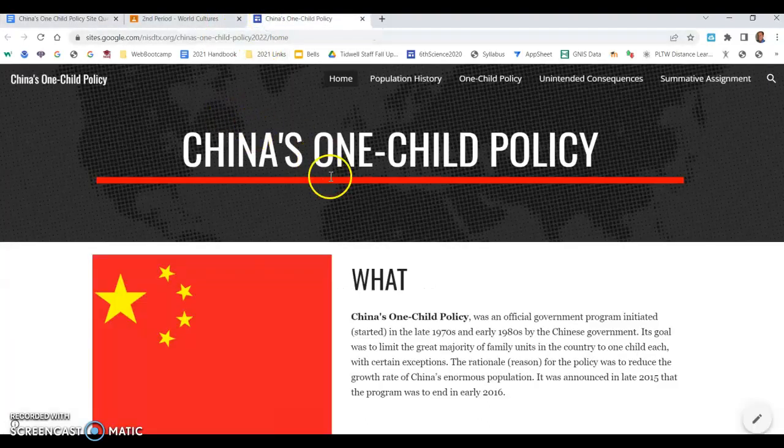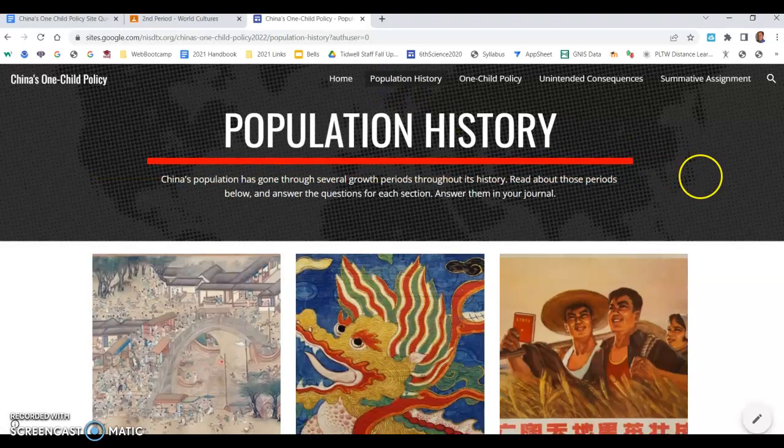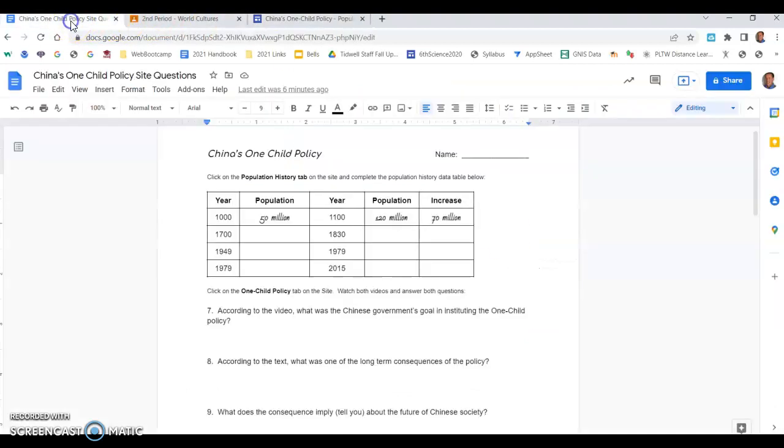How do I do that? I go to the site and I click on Population History. And when I do that, I get the site here and I can scroll down a bit. And this talks about how the population of China has changed over time. That would be the history of the population. So from 1000 to 1100 AD, the population went from 50 million to 120 million. From 1700 to 1830, the population went from 56 million to 400 million. And then from 1949 to 1979, the population went from 540 million to 969 million.